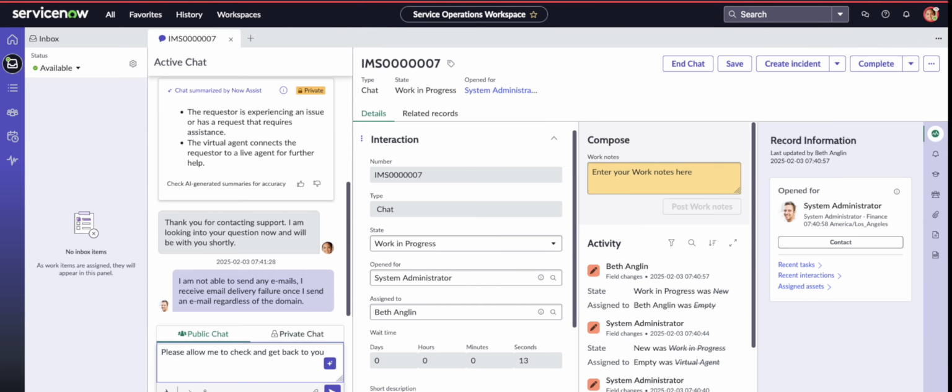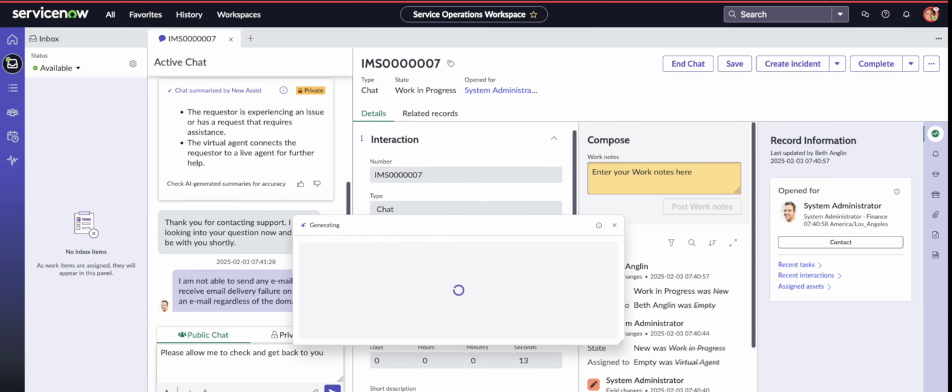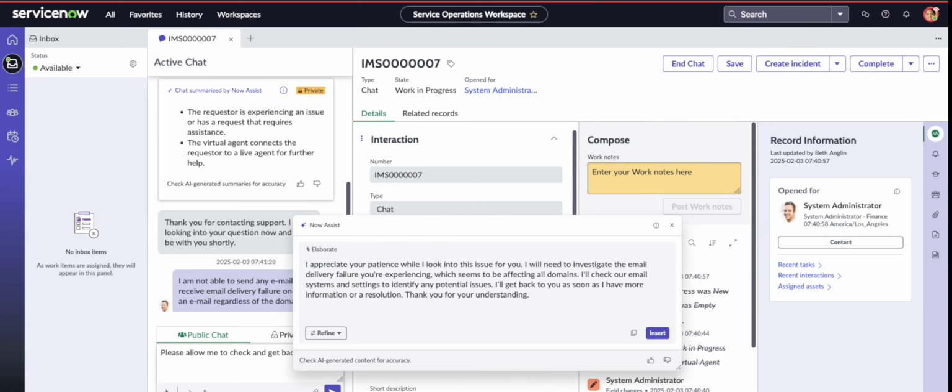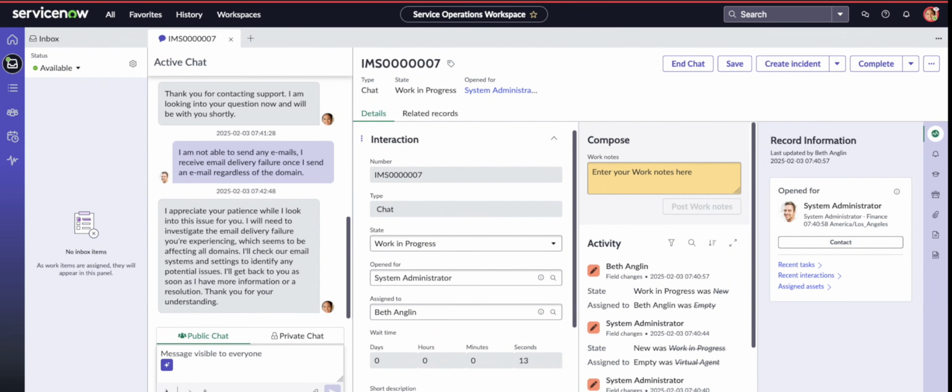The capability that we are trying to show is the Now Assist in chat. So I can elaborate or shorten this conversation. I'm going to select elaborate for the sake of this example and see what happens. ServiceNow comes back with this kind of text, thereby we are able to elevate to the user's needs. Okay, I'm going to insert the text. If I still want to do some modifications, I am able to do so, but right now I'm going to leave it as it is.